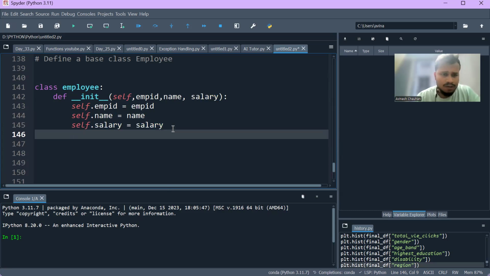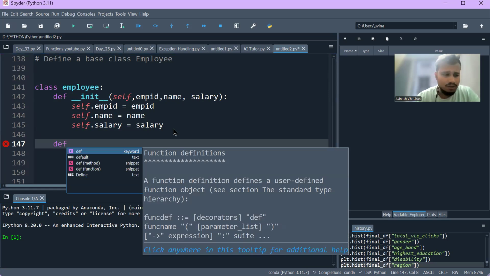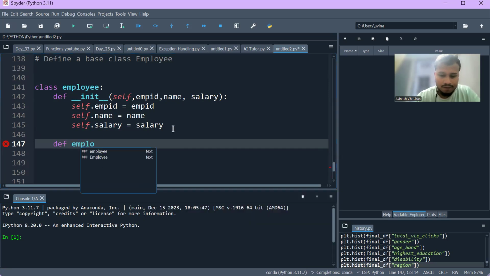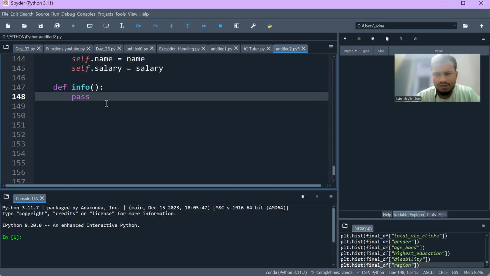Now I will use another function, because I have to store the information of my employee. So I will write def info, and right now I'm writing pass. Why am I writing pass? Because I'm generating a template. Basically my project structure will look like this, and later on I will make changes as needed.